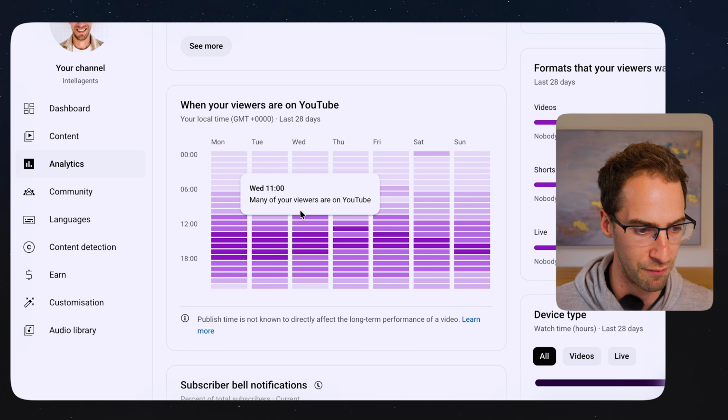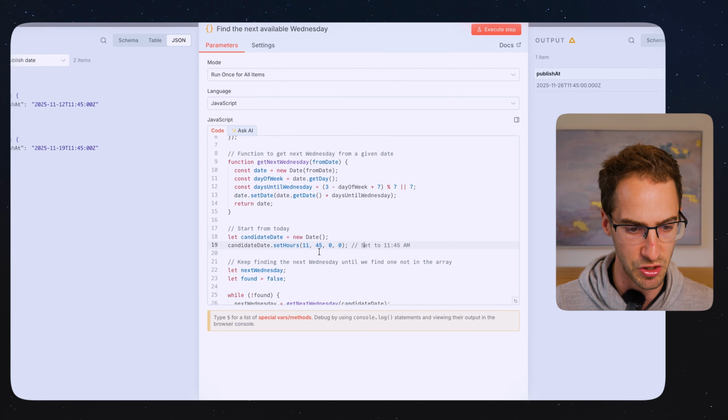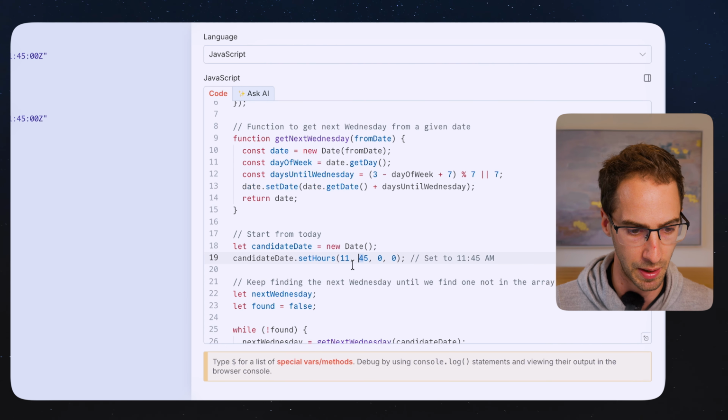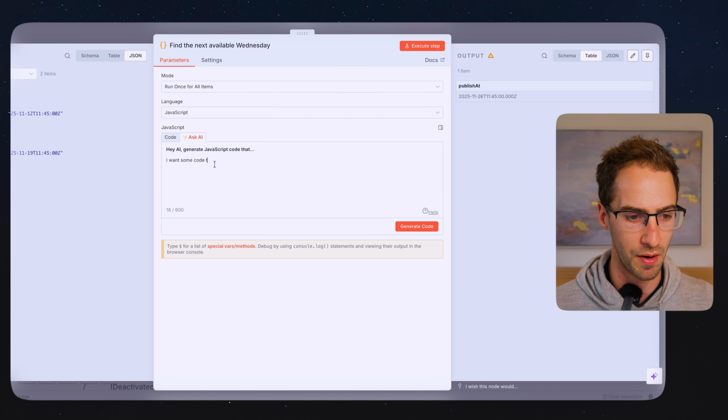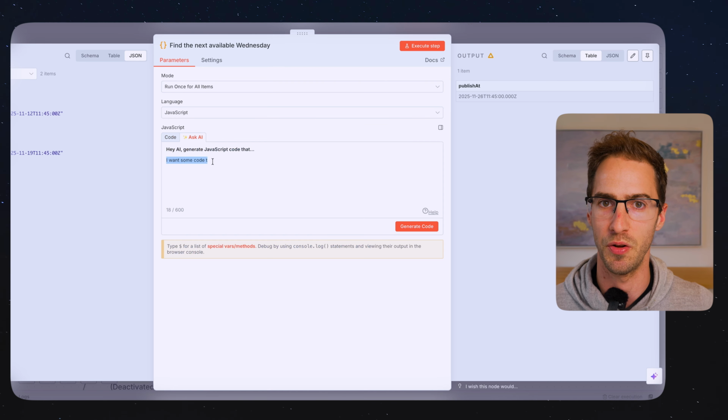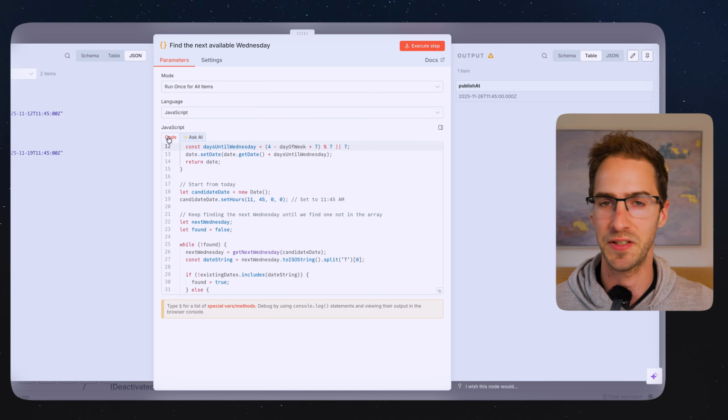So I've chosen 11:45 on a Wednesday. You can change that, you can just change these numbers here and that's going to update that for you. Now, if you want different logic, for example, posting every Monday, Wednesday and Friday or different times of day, you can just ask the AI here to write you some code based on that logic.